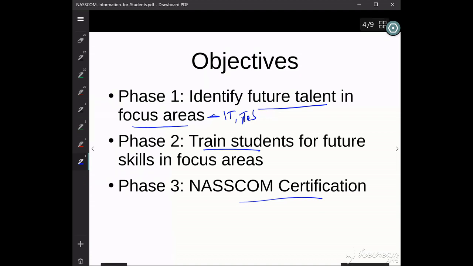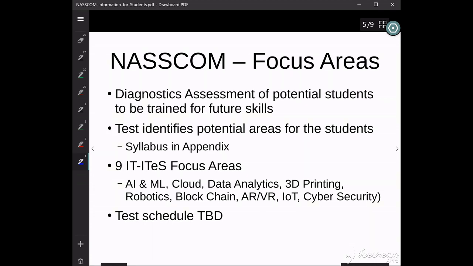Yeah, so let's see what those focus areas are. As I already mentioned, the diagnostic assessment is basically the test that you will be taking. Now that you are registered for the test, you will be taking the test, and the test aims to identify the potential areas that you are competent in, to be given working opportunities in the future.